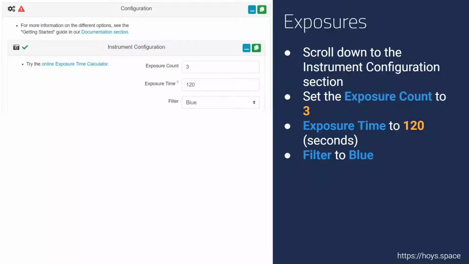So scroll down the page a little bit more, we'll get to the configuration section of the exposures. The first thing you need to do is to set the exposure count. So set that to 3. We're going to take 3 exposures. The exposure time should be 120 seconds. And we're going to start with the blue filter.